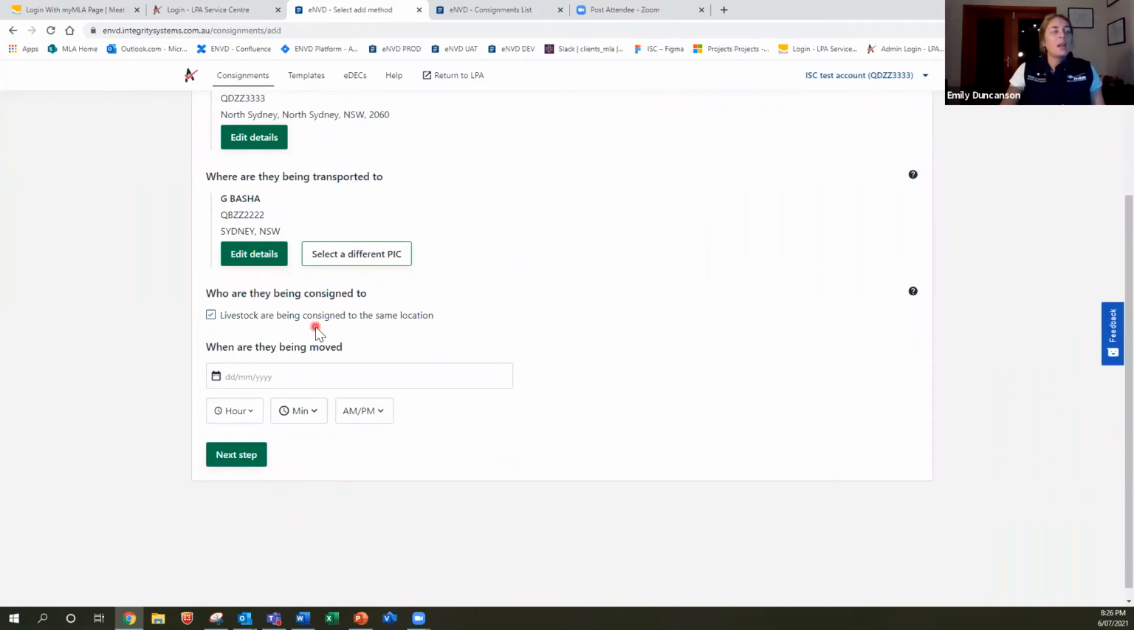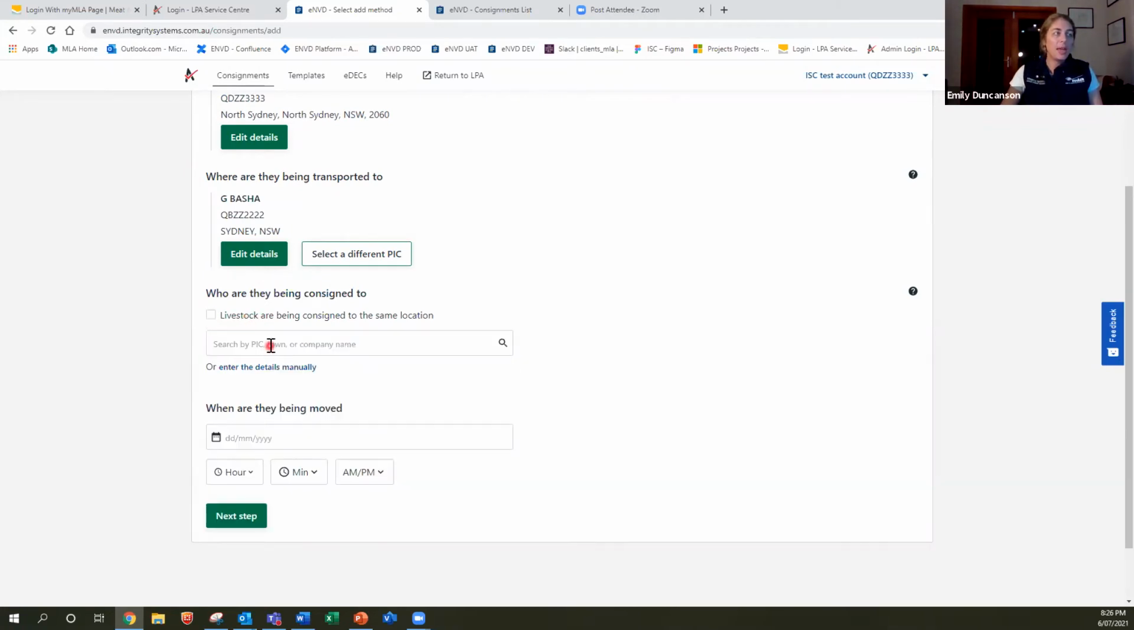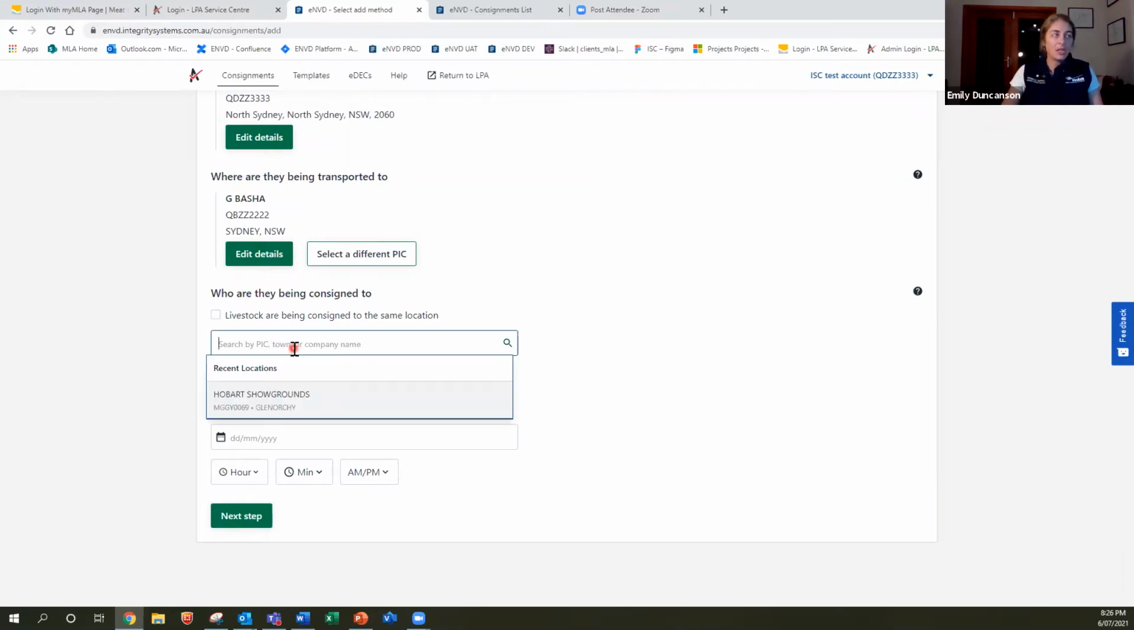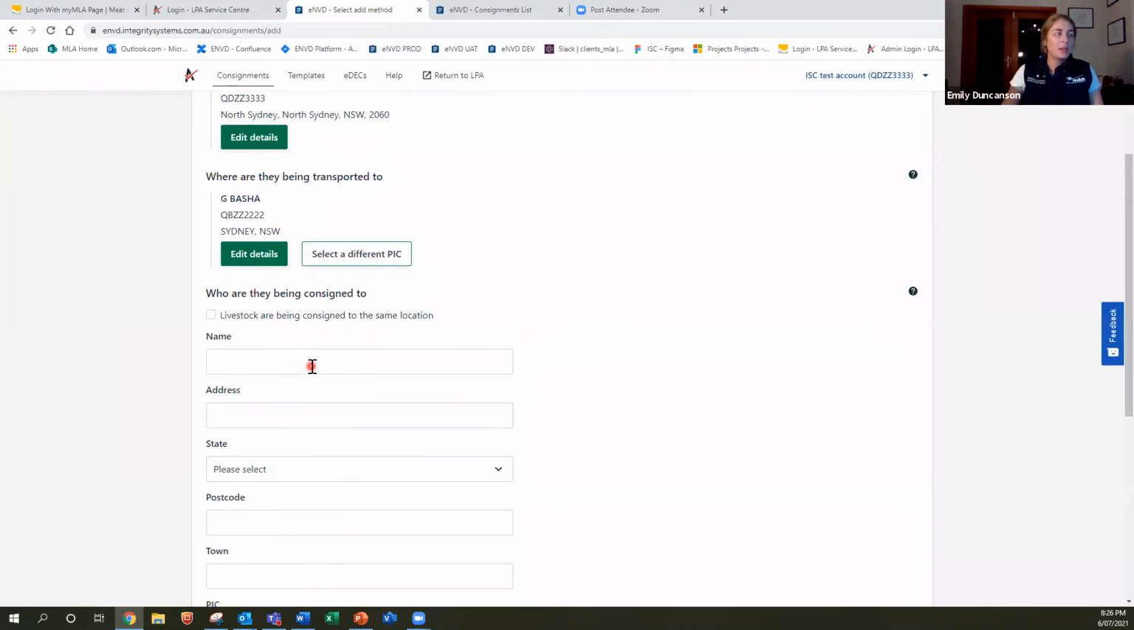Now, if I'm consigning to an abattoir, but I know that I'm part of a certain quality assurance program, or if I know that a particular livestock buyer or agent is handling the consignment, I can untick this box and also enter the agent details. So if, for example, I know that the agent doesn't have their own PIC, then I would use the enter details manually. So I might say agent A is going to look after this.